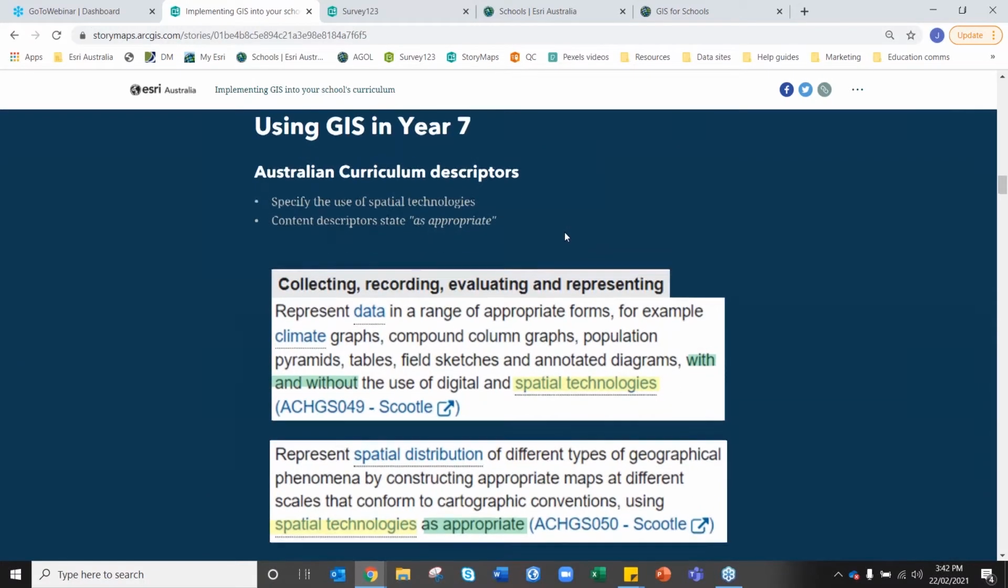All right, so we're going to go through some specific examples for each year level. So you can see geospatial technology in action, so it's not so much an abstract thought. We can see what it looks like.